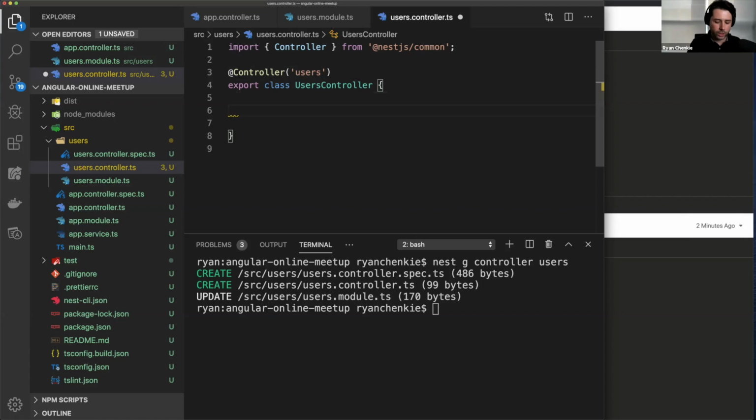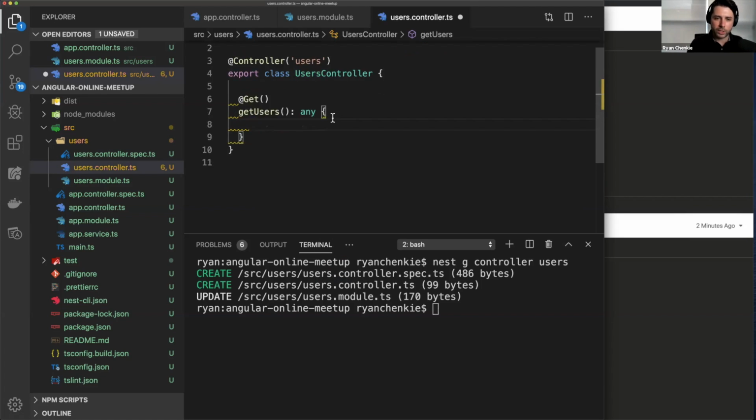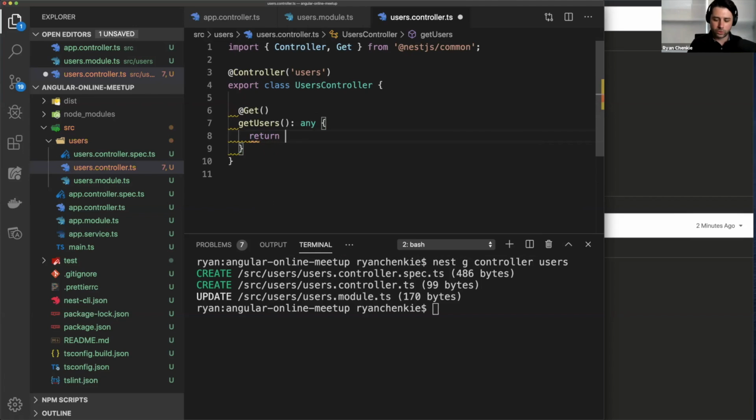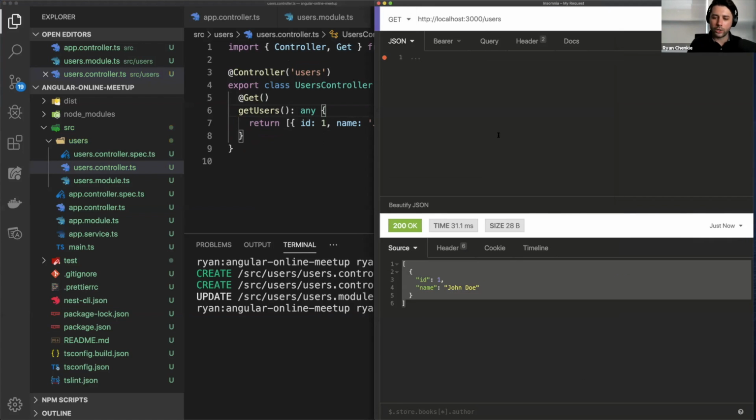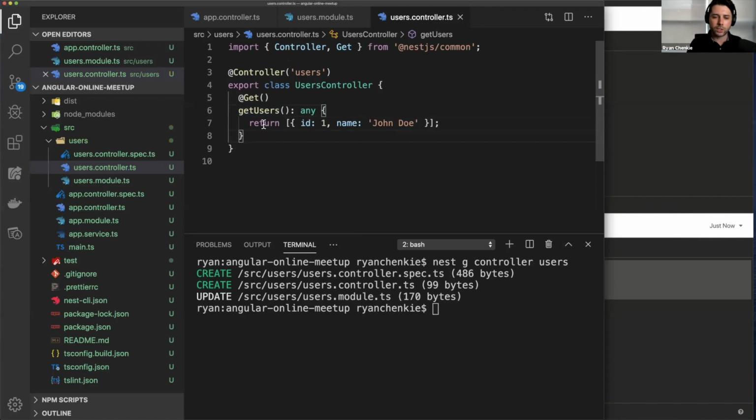So for example, we could do get, and let's have a method getUsers. Just return any for now. I'll fix that up in a sec, but returns, I don't know, id 1, name John Doe, something like that. Okay, so if we go to /users and we do a get request, there's our user. So we got that. That's great.